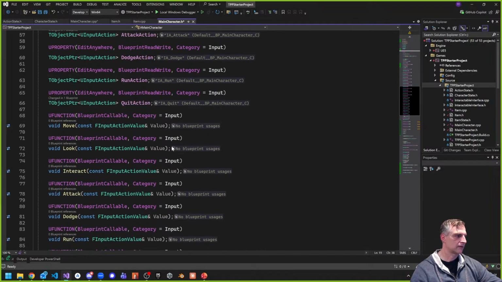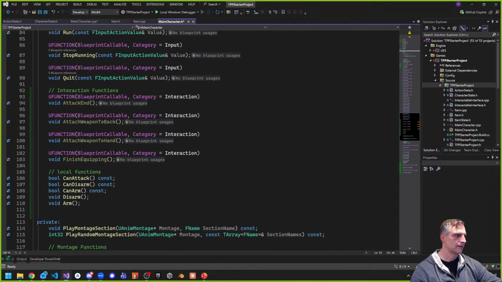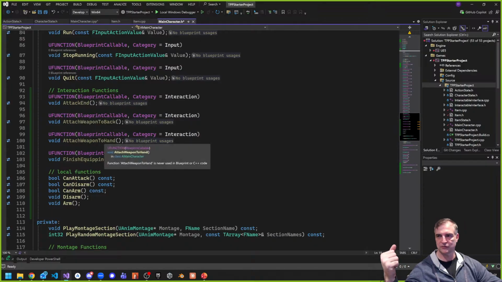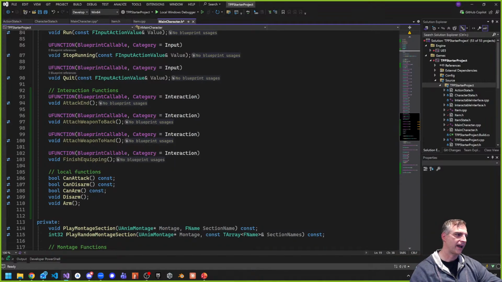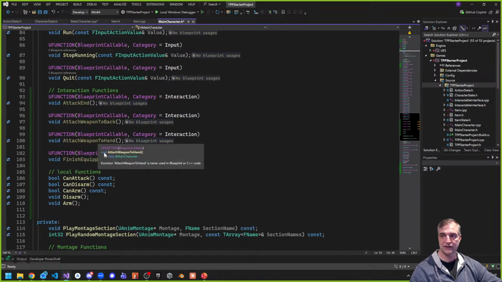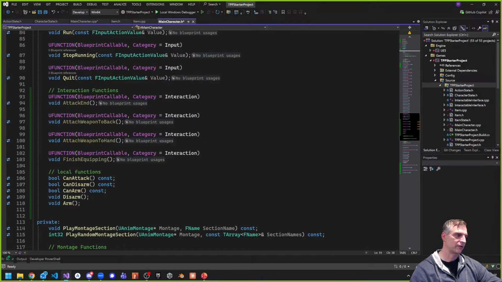And I'm going to run down here to these ones. So attack end is going to keep track of when the attack ends. What do I do? Attach weapon to back. That's going to actually attach my weapon to my spine socket. Attach weapon to hand is attach weapon to my, in this case only, just for now, to my right hand socket. If I had another one, let's say attach shield to left hand, or I wanted to attach a weapon to both hands, there might be other functions I could use here too. The other one is finish equipping.